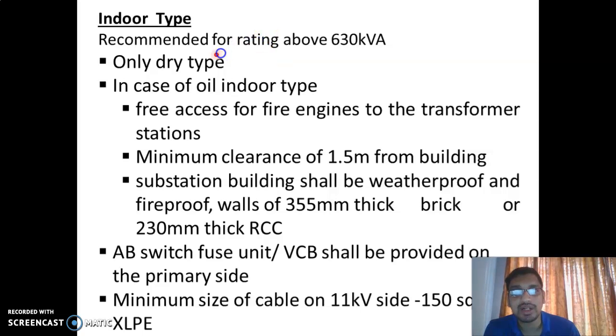And a dry type transformer is used in an indoor type substation, and this substation should have free access for fire engines to the transformer stations, then a minimum clearance of 1.5 meter from the main building. The substation building shall be weatherproof and fireproof, and the wall should have a thickness of 350 mm for brick and 230 mm for concrete structure. Then an air break switch and vacuum circuit breaker shall be provided on the primary side. The maximum size of the 11 kV or HT side cable is 150 square mm XLPE cable, 150 square mm XLPE cable, that is very important.